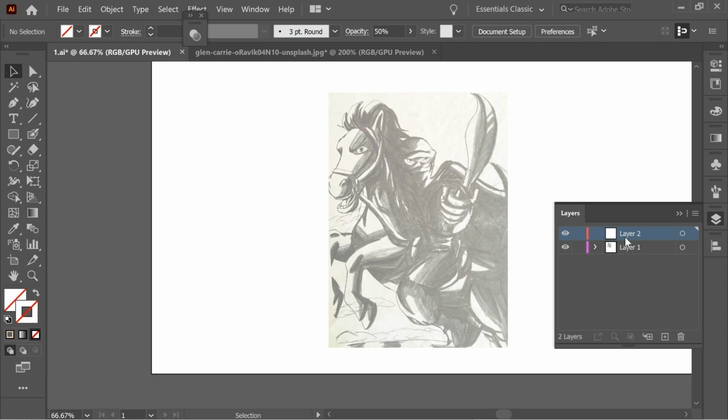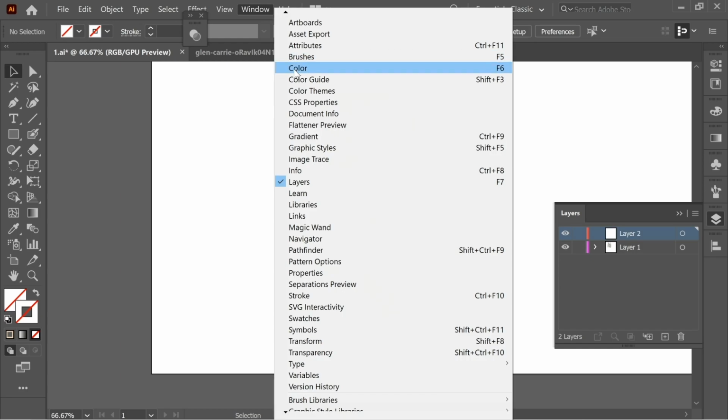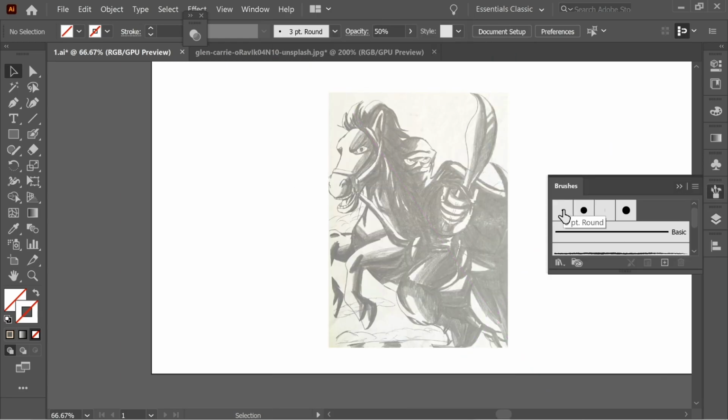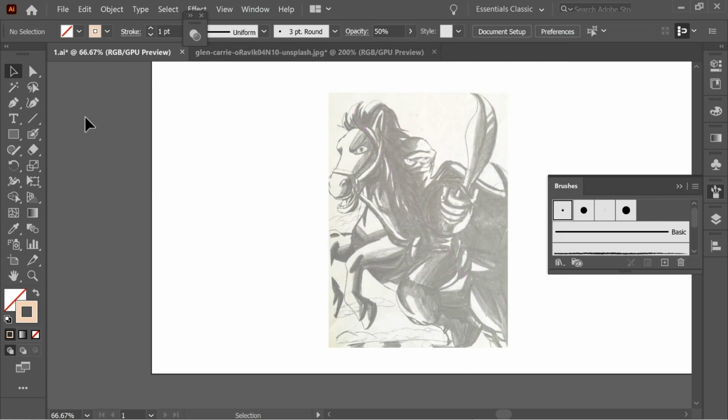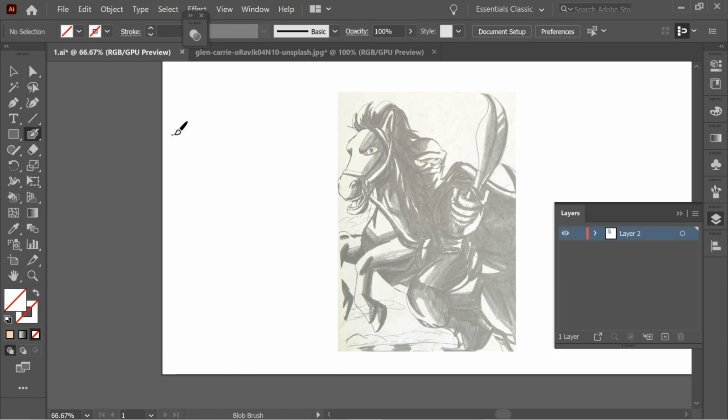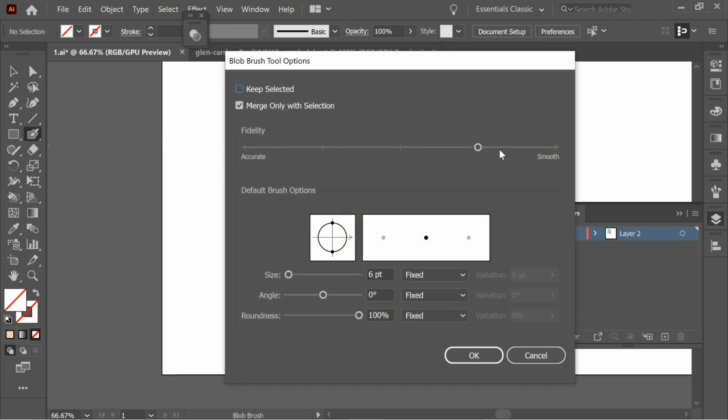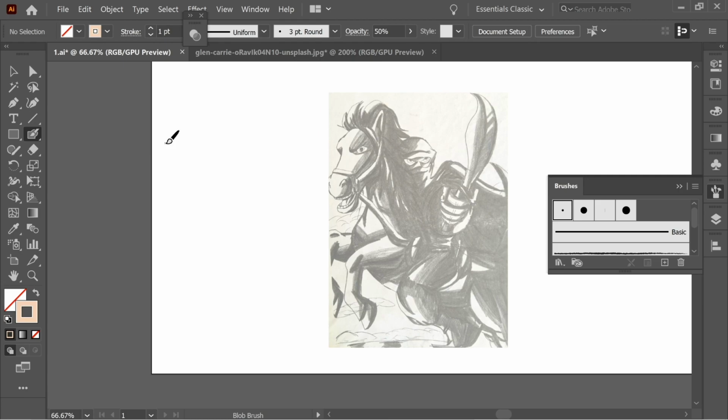And you add a new layer, and in this new layer you go to Window, Brushes, and double click on this one here. I'm gonna put it at 3 pressure and 3 variations. So when you hold here on the brushes, get the blob brush, but make sure you have the fidelity at this level of smoothness, so it can be a little bit curvy. Okay, and make sure you have a black color.